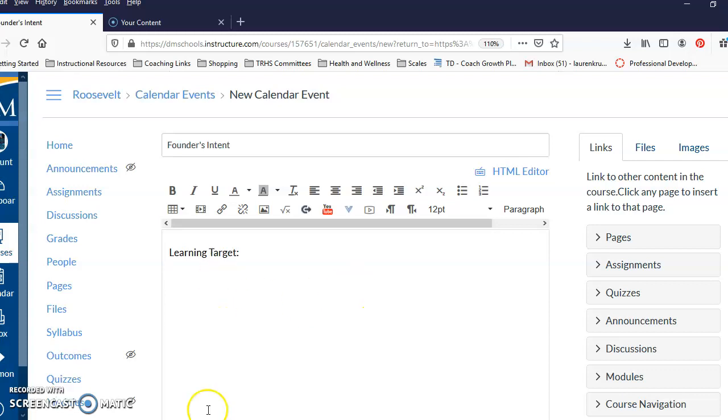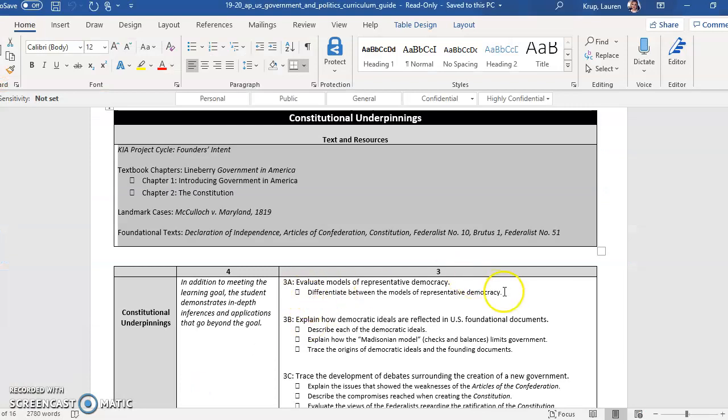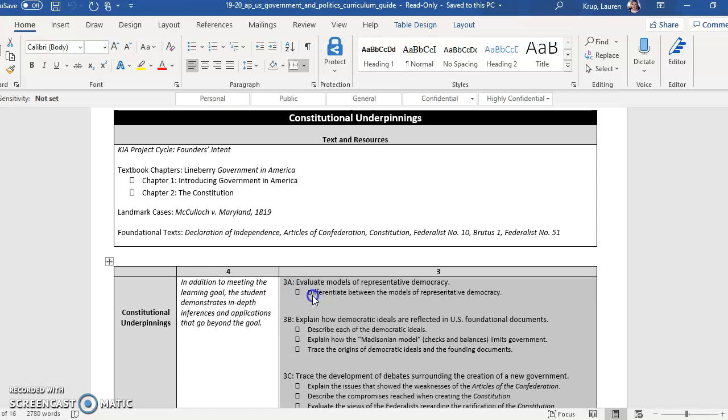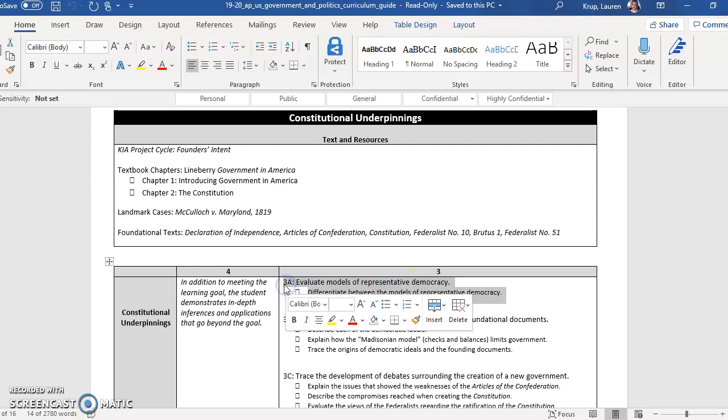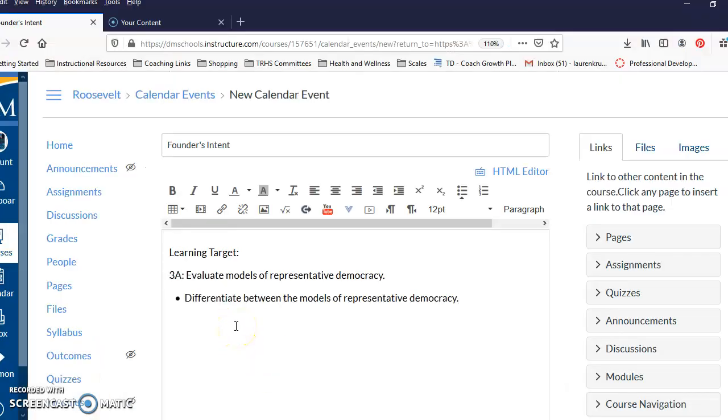All you have to do is go back to your curriculum document, and you could just use the language from the actual curriculum guide. Since we're using 3A, I'll copy that, Control C, and I will paste it in here, Control V. And just for a little bit of differentiation in the text, I'm going to make this bold, underline it, and change the text color to red.